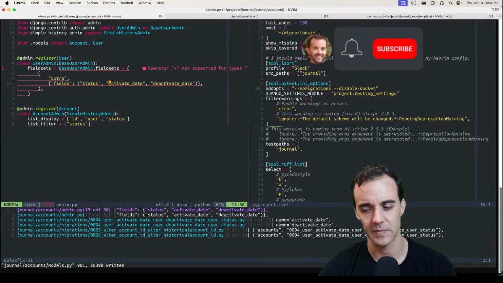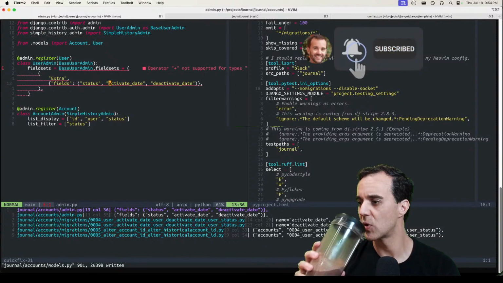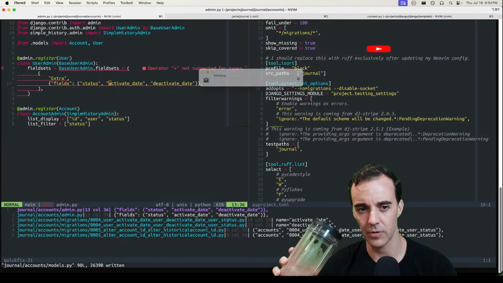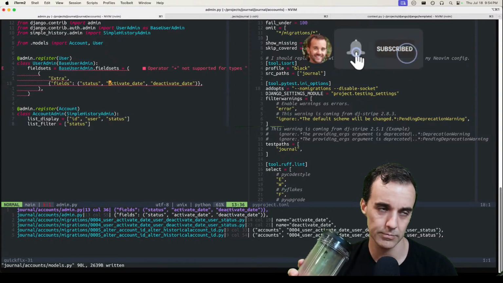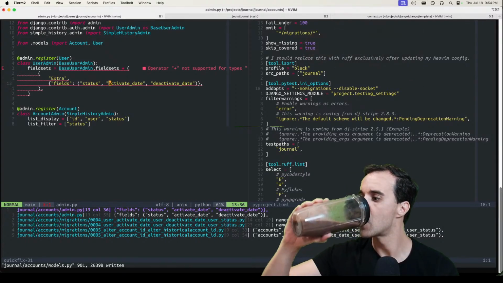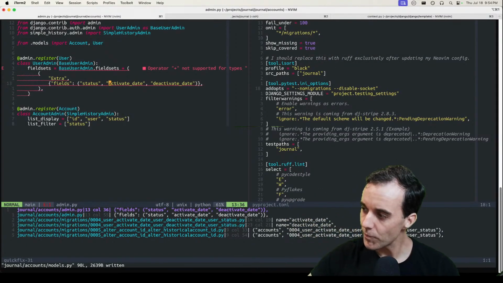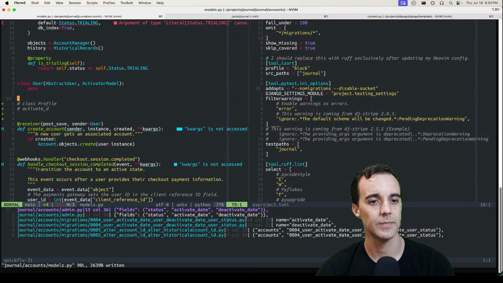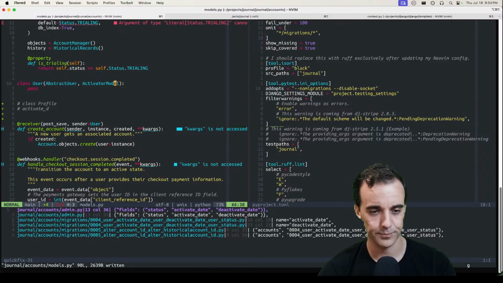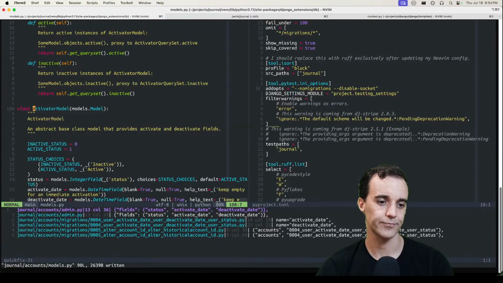I gotta be careful with this because I think there's something coming from Django extensions. Now I remember. All right, it's coming back to me. We've got the activator model. All right, let's go to this definition.